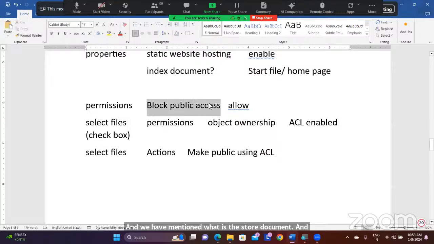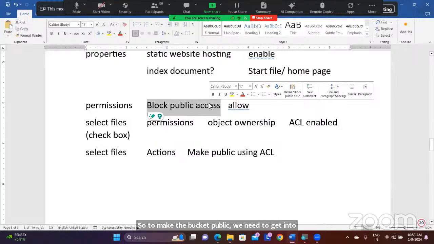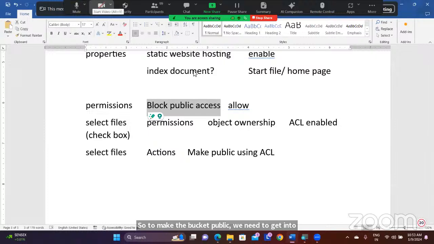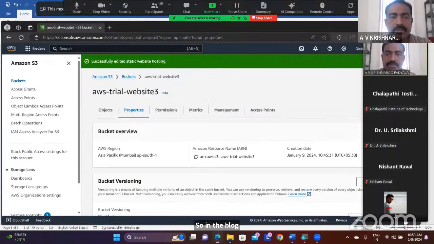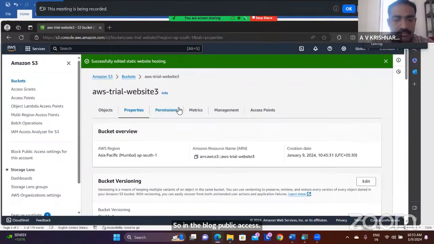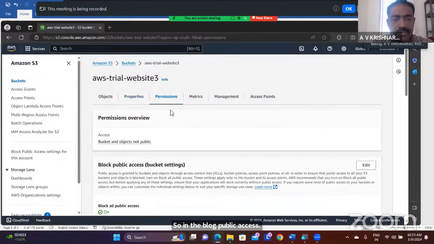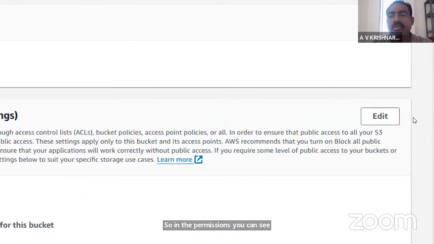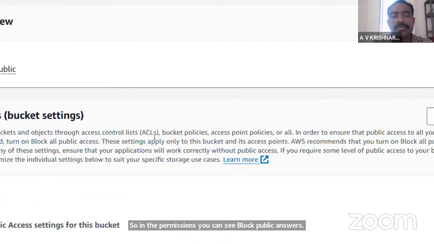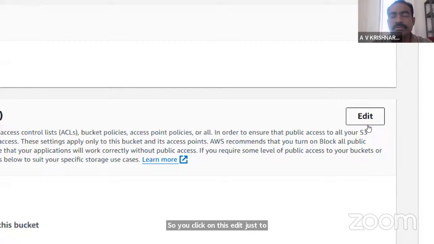To make the bucket public, we need to get into permissions. There we have the block public access. We need to allow that. So in the permissions, you can see block public access. You click on this edit just beside the block public access.